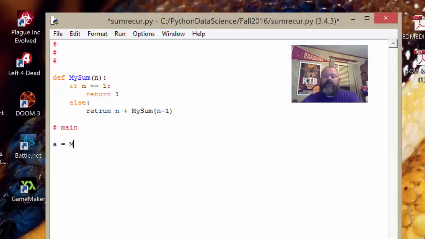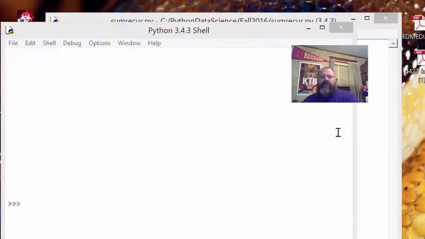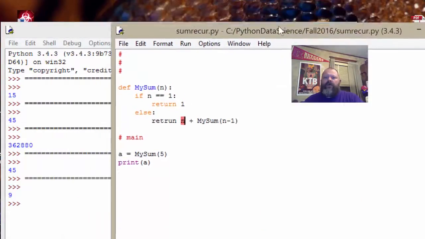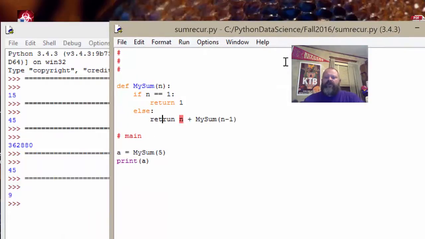I'm going to say a equals my sum. I'm going to say something simple like 5 so we can add it up. And I'll say print a. So when I run this, what's going to happen? Okay, it's going to take 5, and it's going to add 5 plus 4, which is 9, plus 3 is 12, plus 2 is 14, plus 1 is 15. And if the recursion gods are with it, invalid syntax, oh no. Reach run, you think?